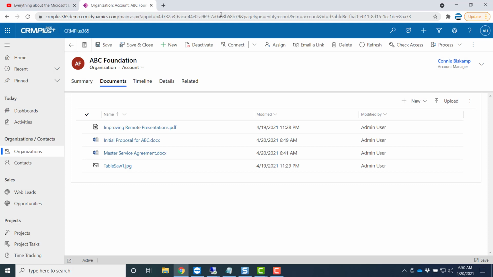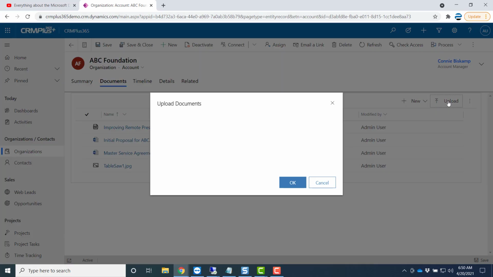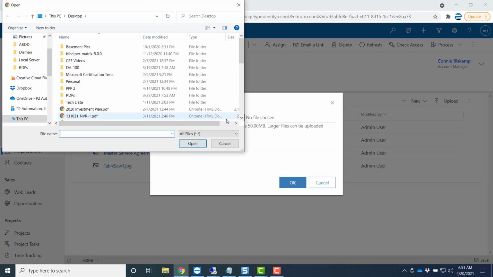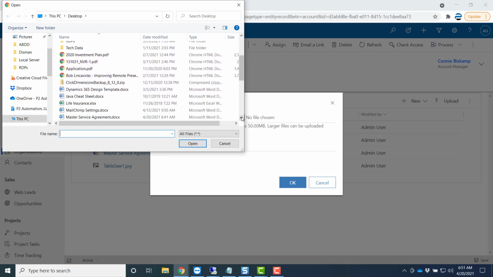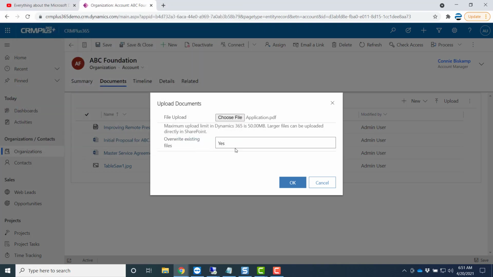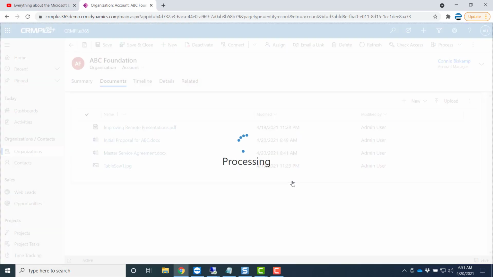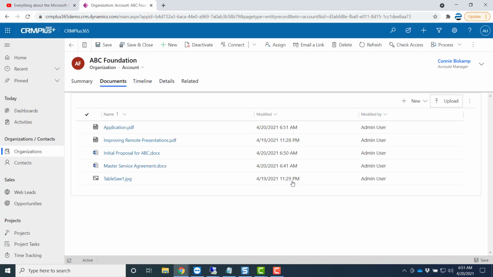You can also upload a document. If you click on the Upload button, and then choose File, and scroll for your document, in this case a PDF, and then hit Open. Note that if you had a document with that name already in the list, it's going to get overwritten, so you can choose to turn that off if you want. We'll leave it on. And the document is uploaded that easily.